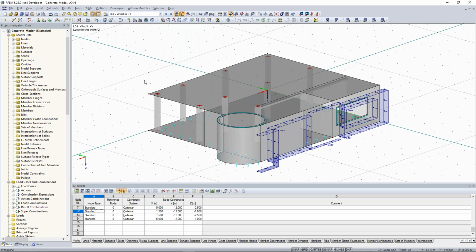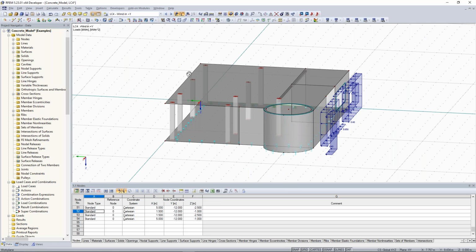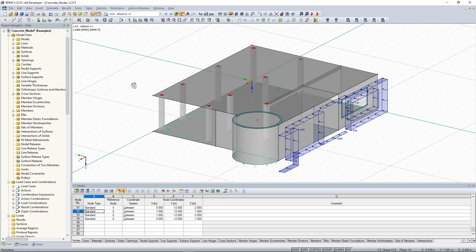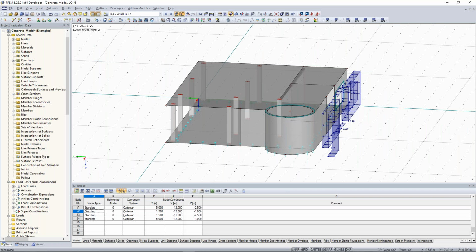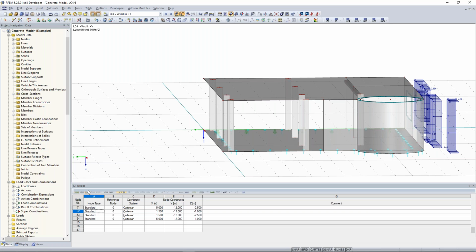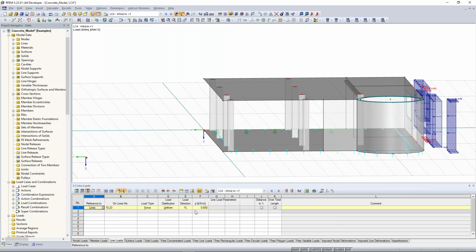Okay, now I want to show you something. You can add everything also with the help of the data navigator or with the help of the tables. The same thing like adding these line loads, I want to do now with the help of the tables. So go to the area loads here in the tables. It's the third section here. Jump to the tab of line loads. And there you see, okay, for that load case 4, we have already these line loads.